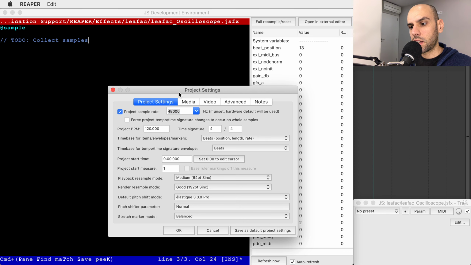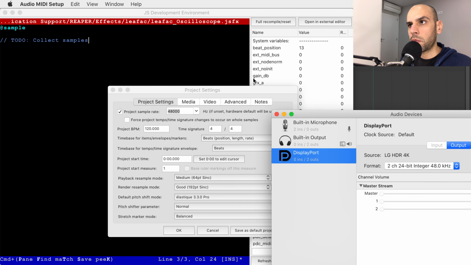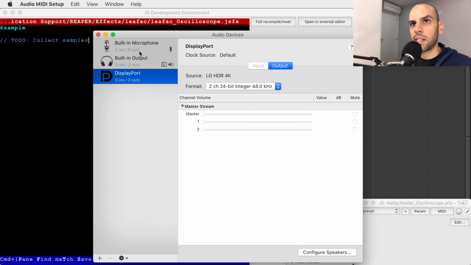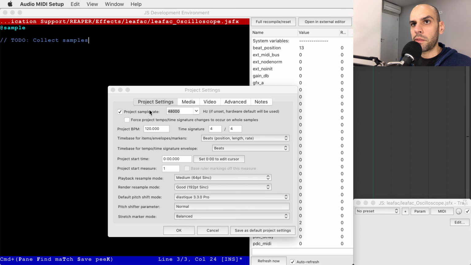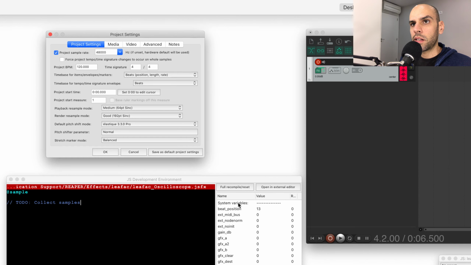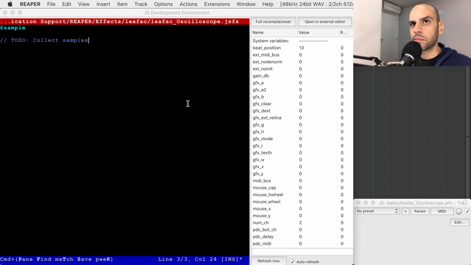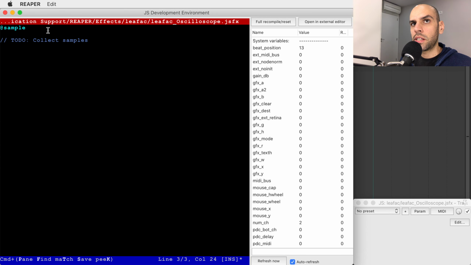I can check that by opening this app called Audio MIDI Devices, and then I can confirm that it is 48K. Yeah, so 48K. And I am setting the project sample rate to that as well. So this block of code is going to run 48,000 times per second.